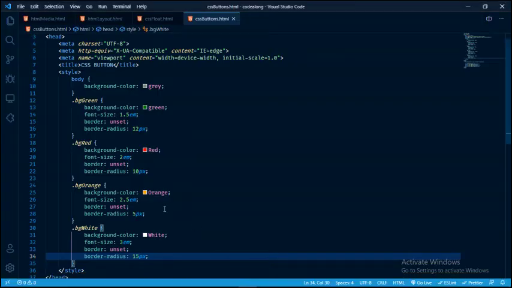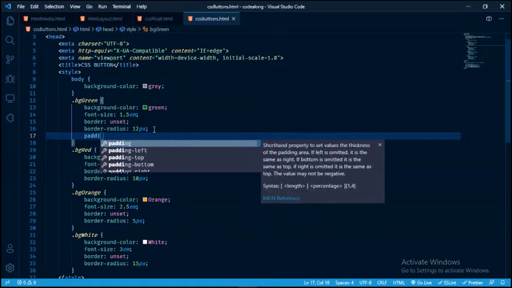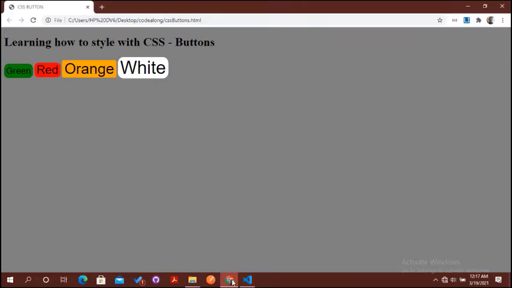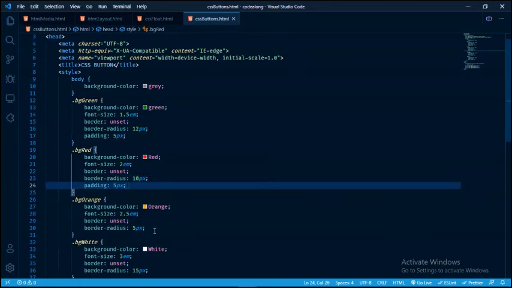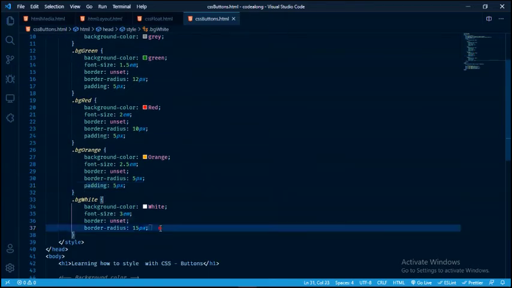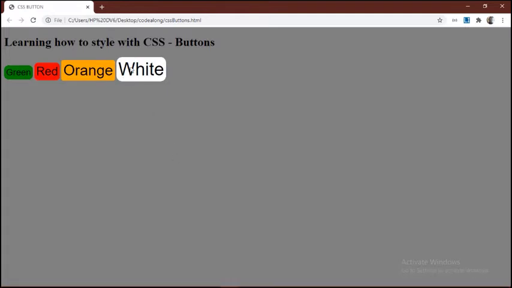You can also add a padding so that it will have more space in between the text. So padding could have 5px for all. So you can see you can add a padding to each of the buttons as well. Okay, the padding is what makes it move now.